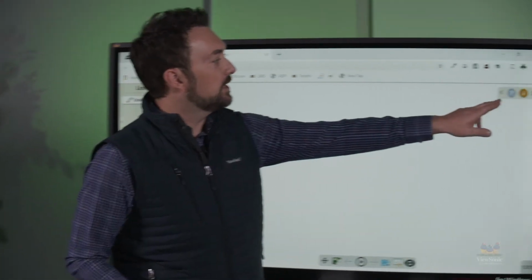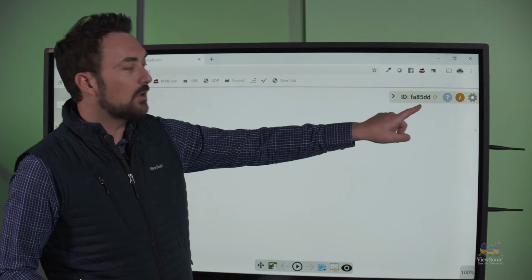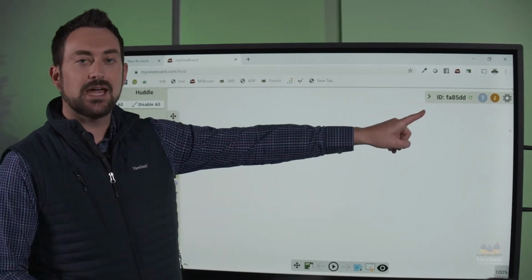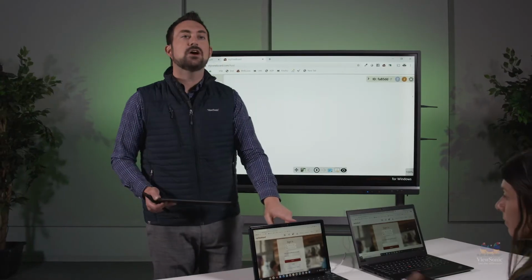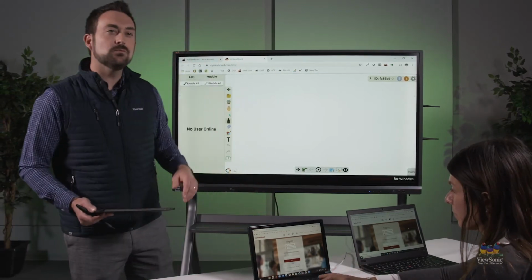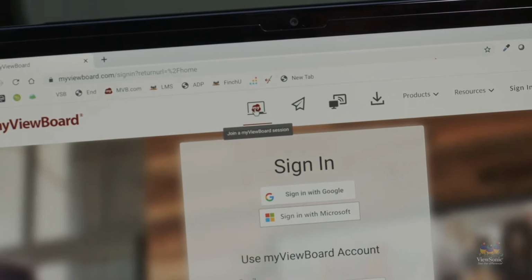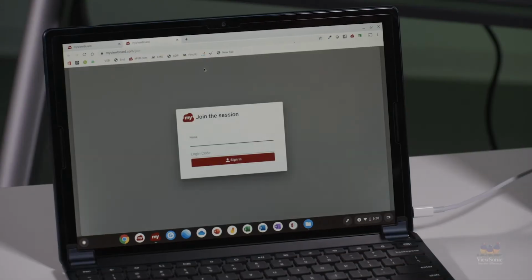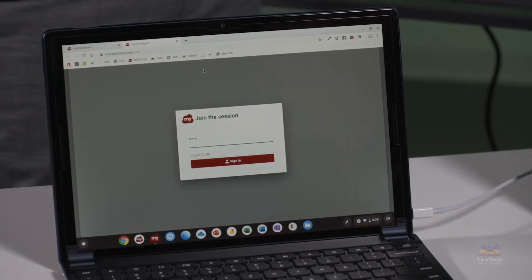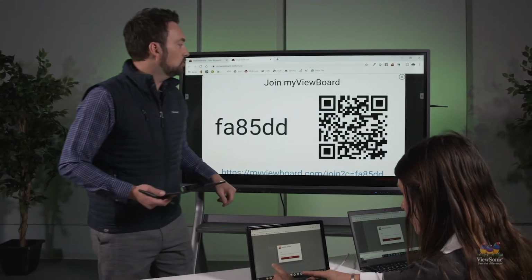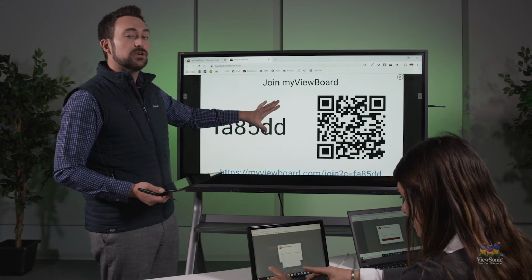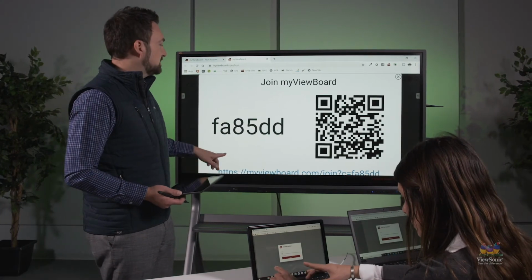For students to join, touch the arrow in the top right. That's going to display a join code. Students on their device go to myviewboard.com. From there, they're going to click the icon, which is Join in MyViewBoard. They're gonna type in their name, and then they're gonna type in the code. You can touch the code twice to get a larger preview so that everyone in the class can see what the join code is.